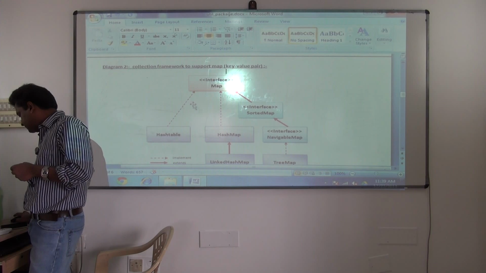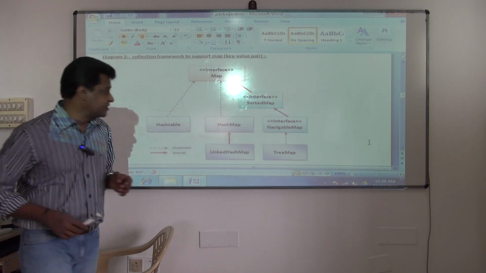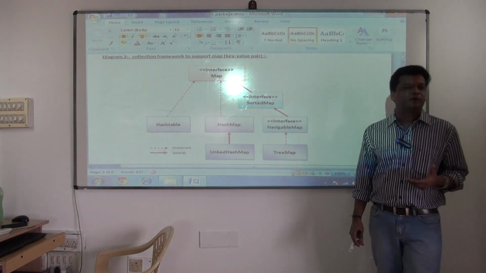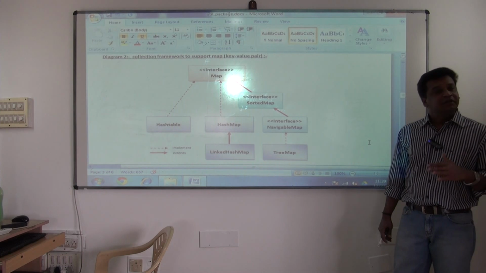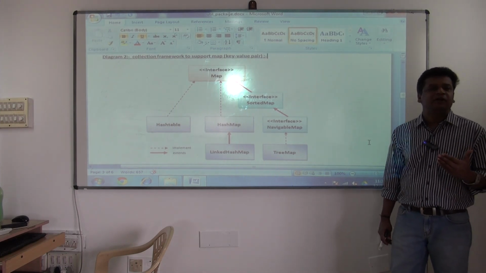Okay, here what happens. This is the second diagram. This is going to deal with key value pairs. You can store in the primary memory now. You can store the data using what? Key value pair also. Understood? To support that also, Java is giving you something called as map.